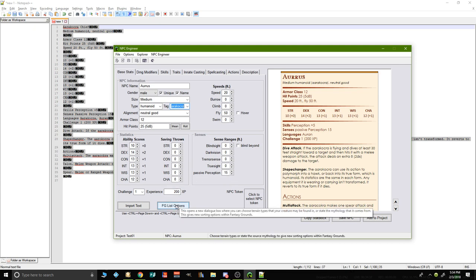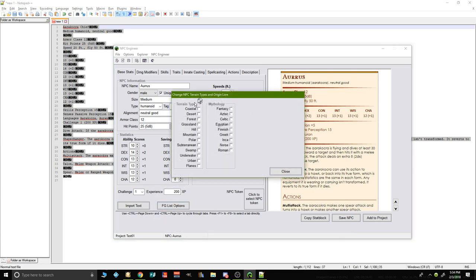And another cool thing is for the list options now to sort out the characters in Fantasy Grounds, you have these options to change NPC terrain types or lore. And it could be an origin. In most cases, you'd probably pick fantasy for the mythology. And for terrain type, since they're more or less confined to the air for the most part, I might put them in grasslands, forests, mountains, hills, maybe even urban. It's kind of up to you and your campaign setting. But I think those are good for now.